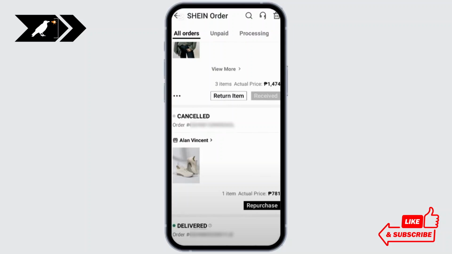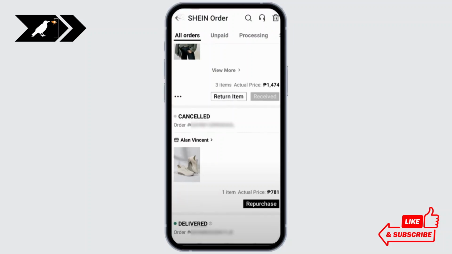For that, you will have to click on this Return Item option. After clicking on Return Item, you will be able to return that item within a specific number of days. Follow the procedure accordingly, as the app will guide you. Simply from here you can return the items on Shein.